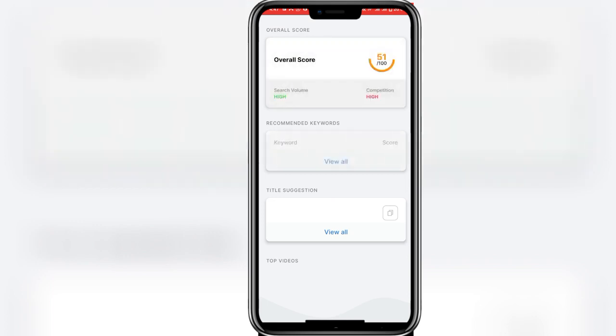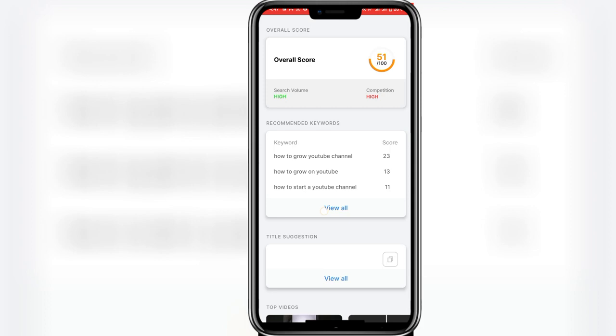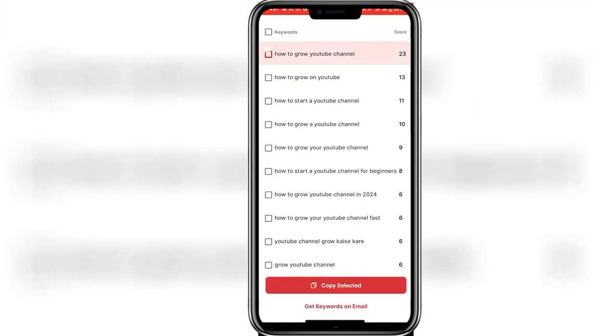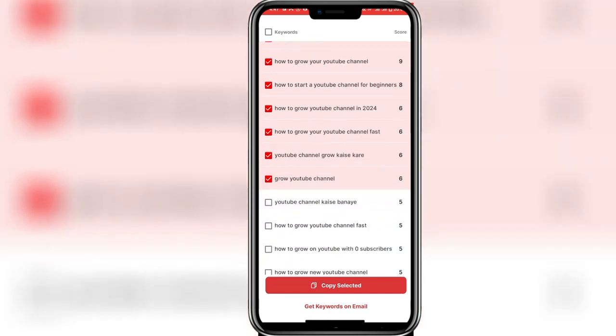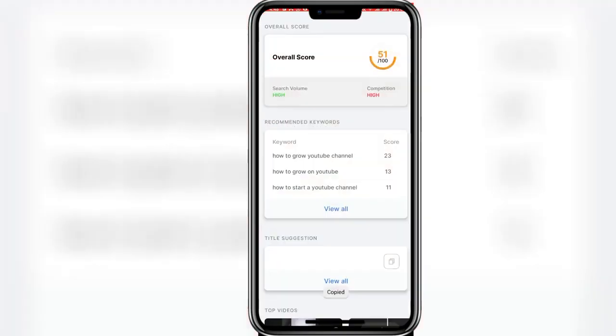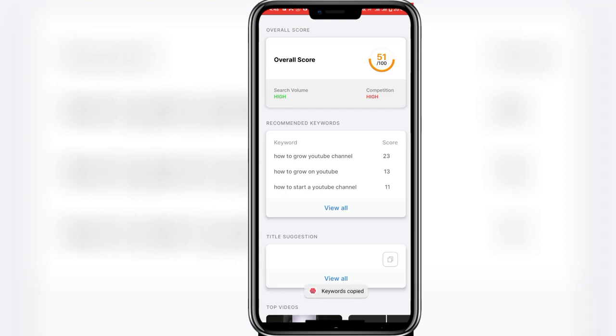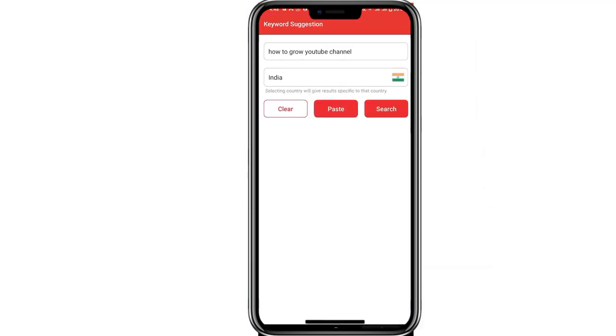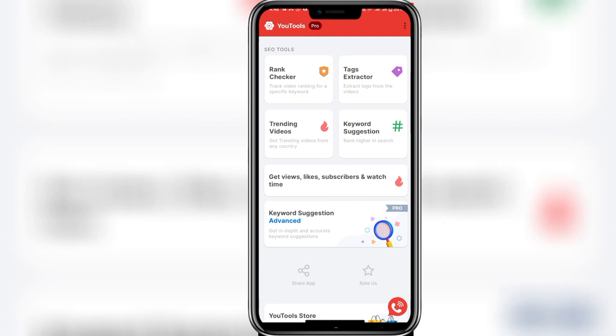See, the trending keywords have high search volume and very high competition. Here I click on view all. You can select 1, 2, 3, 4, 5, 6, 7, 8, 9, 10. You can select the 10 keywords for your website, or you can copy them. But I'm going to teach you the advanced level, where you have to choose your ways. So this is one way.